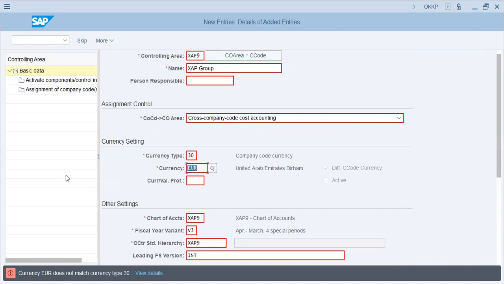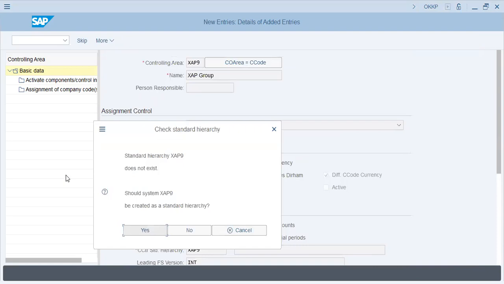Type 30 does not match. What was that then? USD. Okay. Yes.